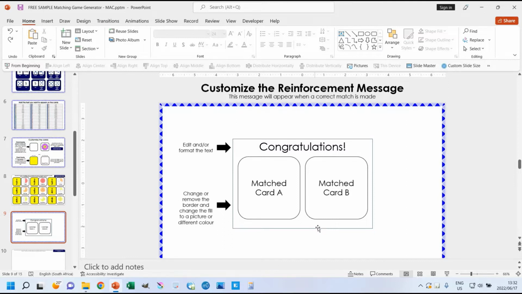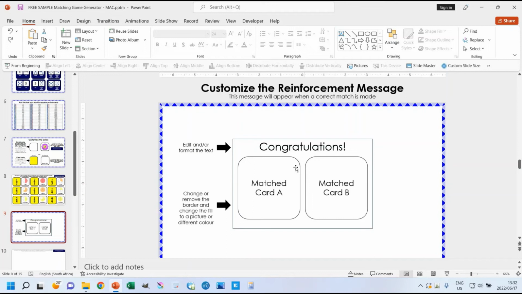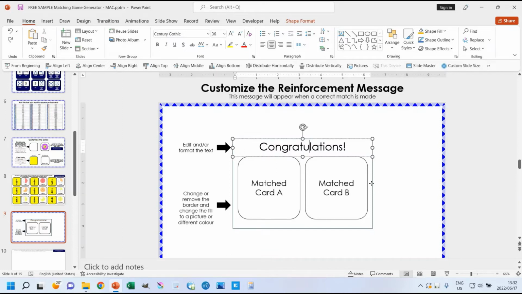So you can customize what the message looks like. You can't customize the cards themselves. Those will come from these cards over here. You've already customized those. Also, please don't move these two cards because otherwise it'll make the reinforcement messages look funny once you generate them. Okay, so you can move the other stuff around it. You can move this, you can move that, just don't move the cards themselves.